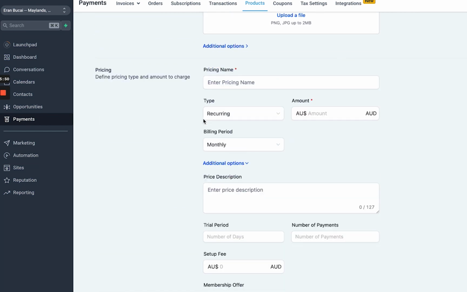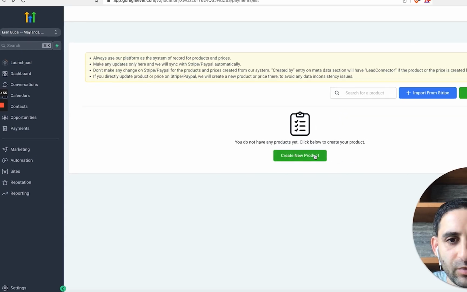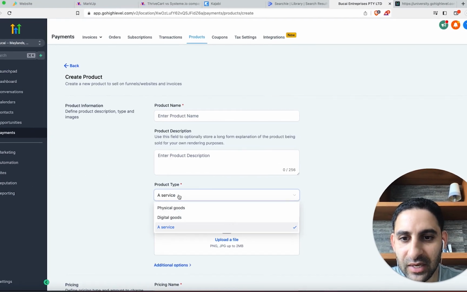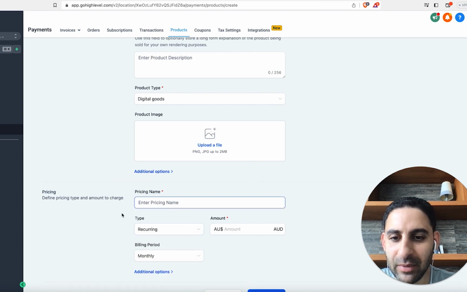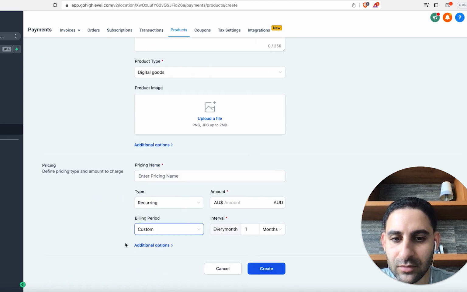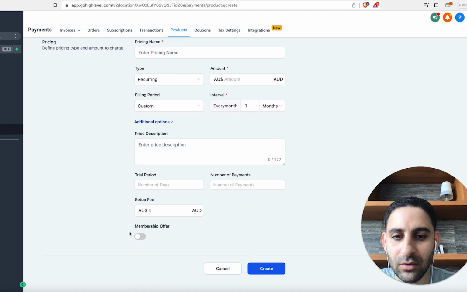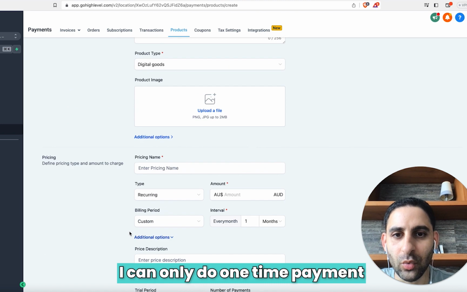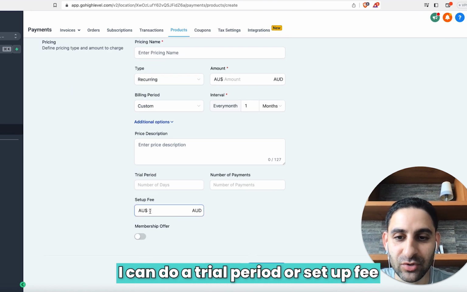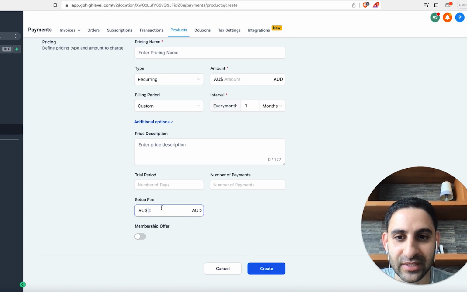I wonder, if I want to create a new product, whether it lets me choose digital, one-time payment or recurring. I can't do payment plans. Jeez, looks like I can't do payment plans. Okay, so I can only do subscriptions and one-time payment, and I can do a trial period, which is good, or a setup fee. That's also very good. I like that.